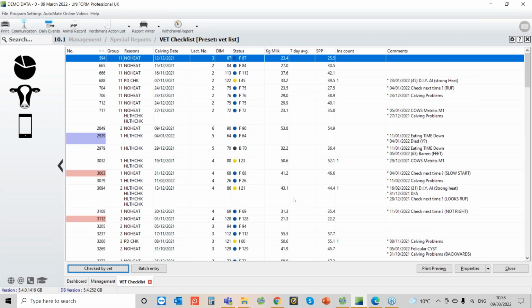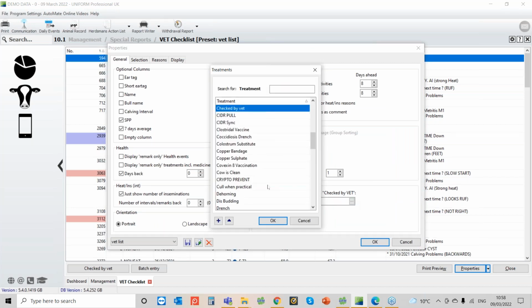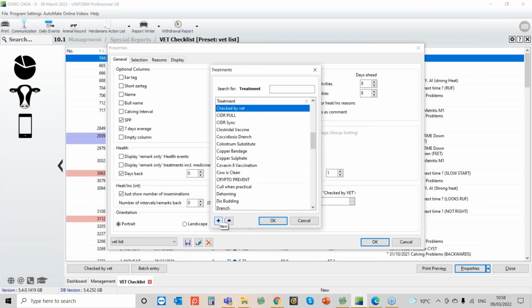Can you just show me the check by vets? Because I guess that's important. Yeah, so if we go back into properties, and then down at the bottom here, we've got our default treatment when confirming check by vet. If we go into here, this will pull up our treatment list. So you'll need to add in a new check by vet if you haven't got one in already. And then when you add that in, I just edit that one.